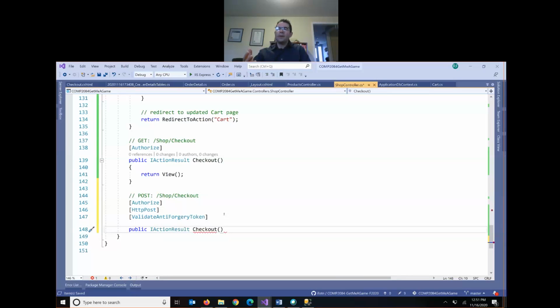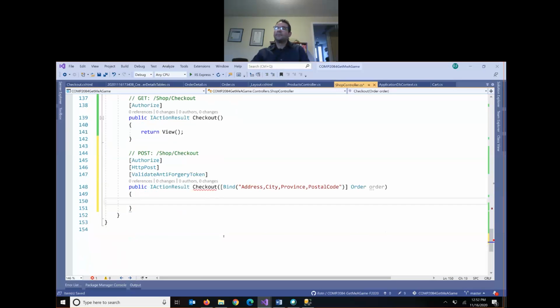So in our checkout method, we're getting 4 inputs from our form. We want to bind the address, city, province, and postal code. So these 4 values are coming from our form, and we are populating an order object. The properties we removed from the form.